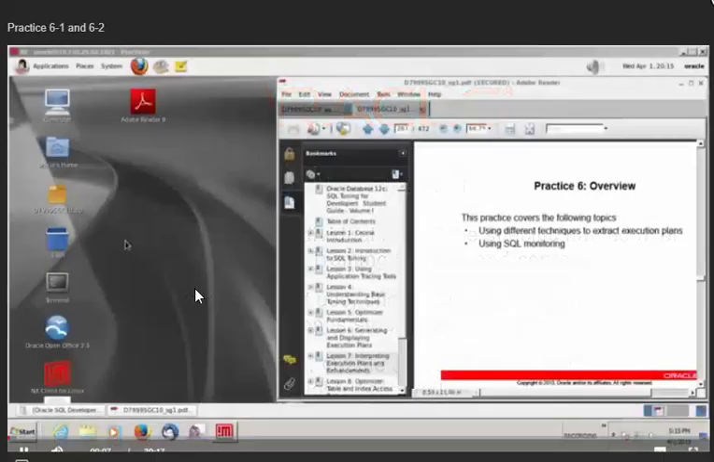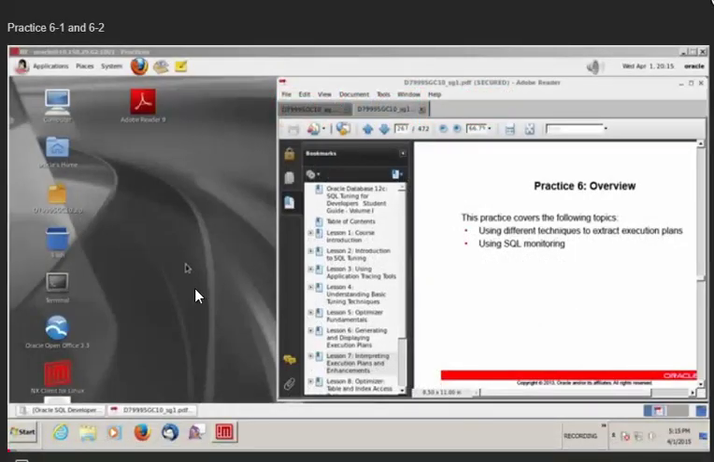Moving to the activity guide, this is our overview for practice 6. Practice 6, generating and displaying execution plans, is our title. Okay, practices for lesson 6 overview.